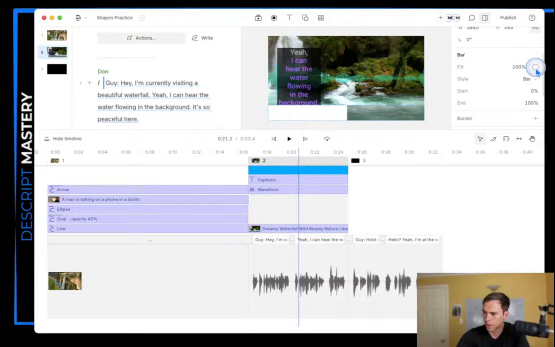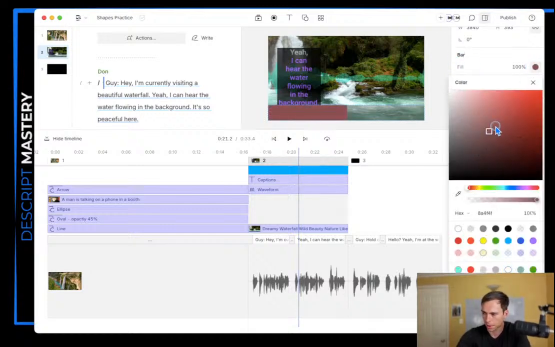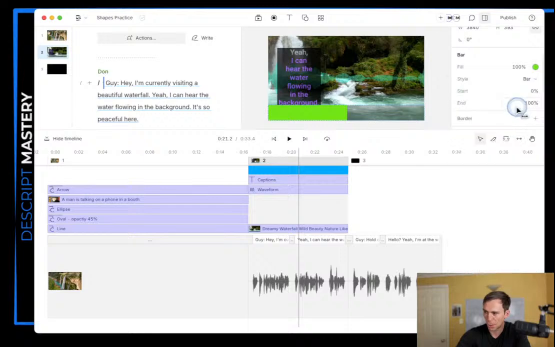Now, here's where the white color comes in. This is the fill color. Should look very familiar by now after having done all these different shapes. I can do like a green. Let's do that. I can change the opacity right next to it. Let's make it like an 85%.